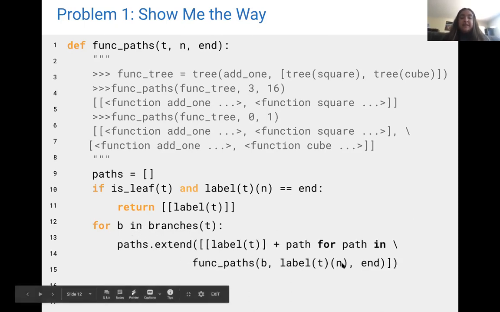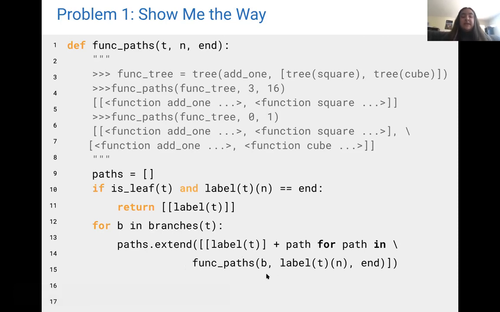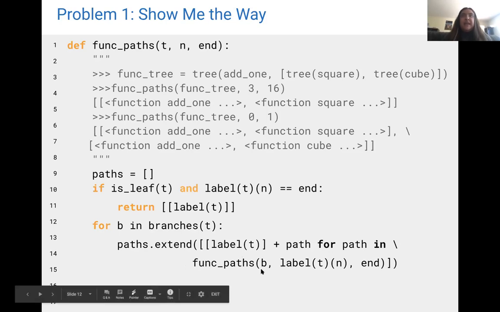So we have this recursive call here, func paths B label T N end. For any path that we get back in this list, because remember that func paths returns a list of paths, these paths started from B, meaning they're missing the label value, because we called it recursively on the branch. So we need to add label T back into the path. And then at the end, we can just return paths.